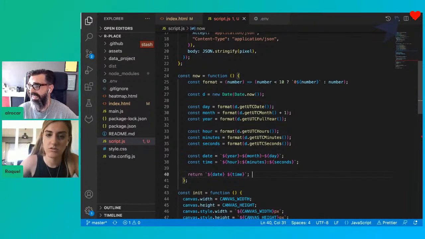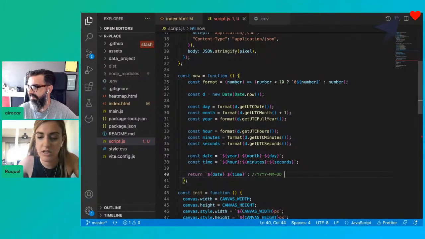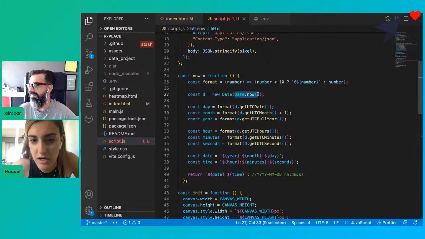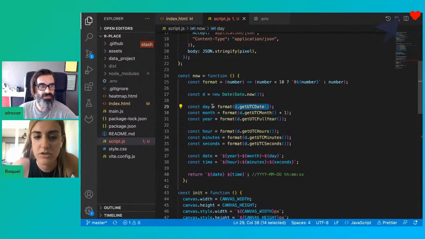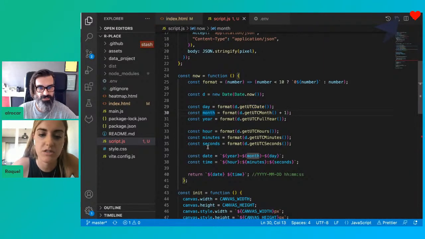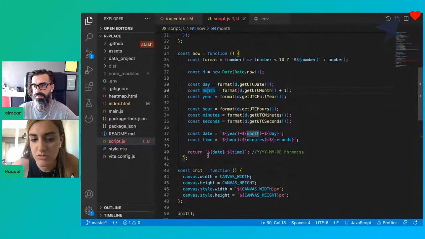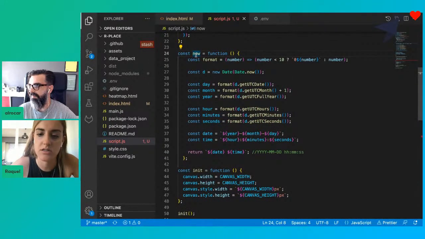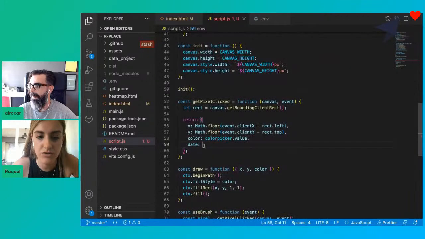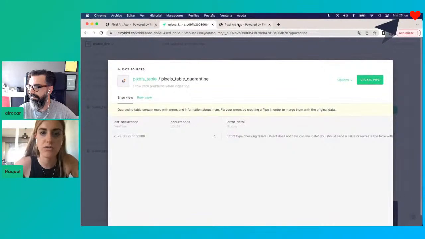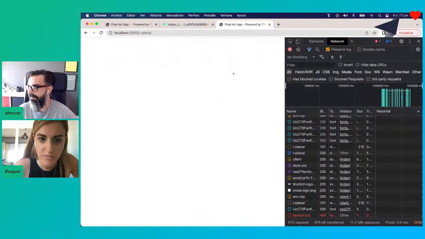It's ISO format, I guess. Yeah, it's ISO. That is year, month, day, hour, minutes, and seconds. So we have created an object with the date of now, and then we have extracted the day, the month, the year, the hour, the minutes, the seconds, and to collect the date as this. So let's call this function here to add the date of this moment. So now everything should be working.